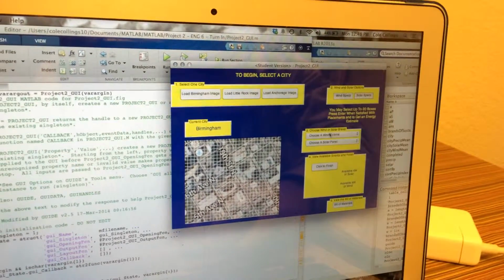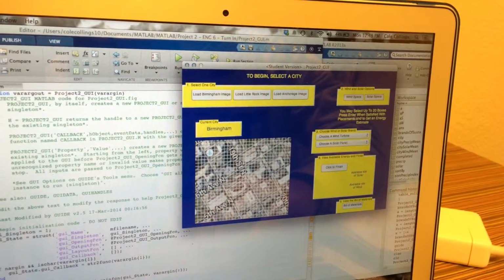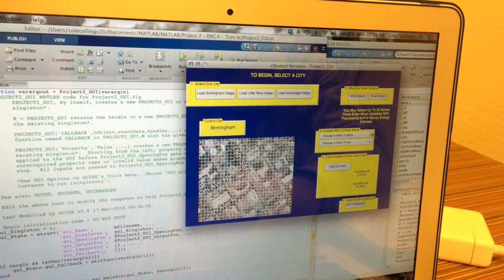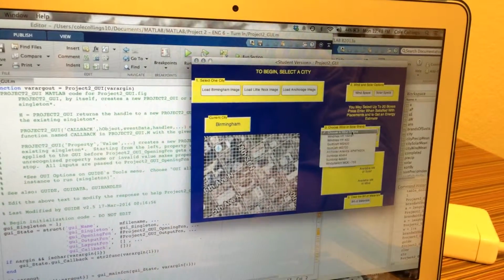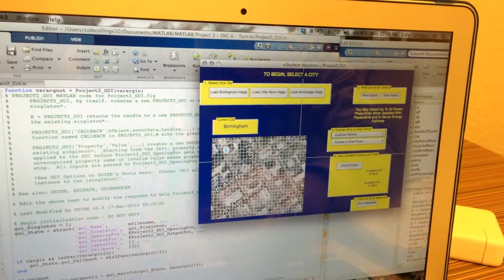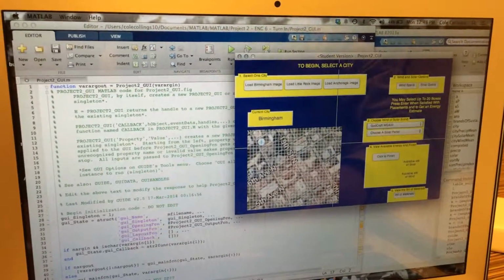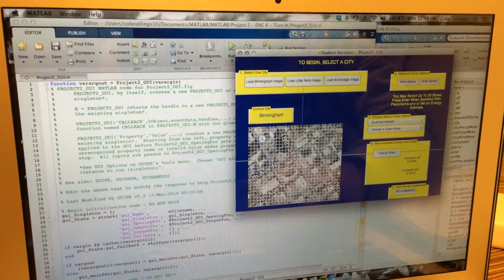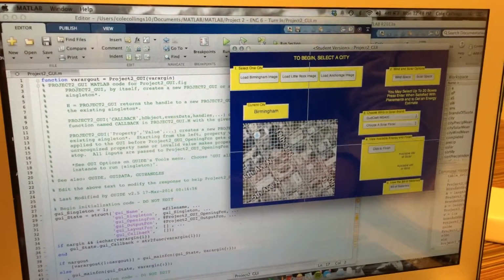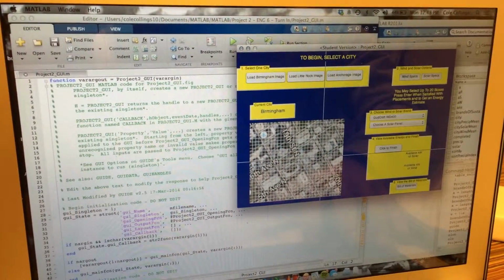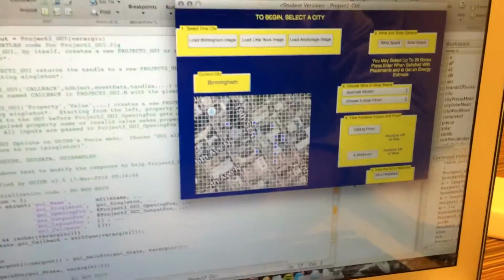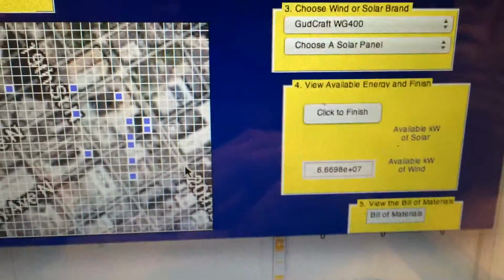All right, so step 3 is to choose your brand of wind turbine or solar panel. It says right here, you may select up to 20 boxes, press enter when satisfied with the placement, and it will give you an energy estimate. You can either select all 20 or press enter before that. Right when you select your brand, a crosshair pops up, and you can just begin selecting anywhere in the panel. You can go all the way up to 20, but we're just going to go ahead and press enter now. As you can see, there are little boxes that are filled in based on the wind turbines you've selected.